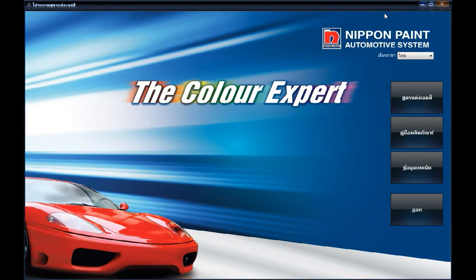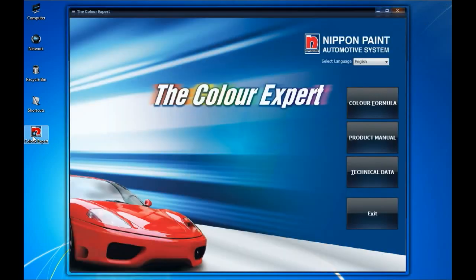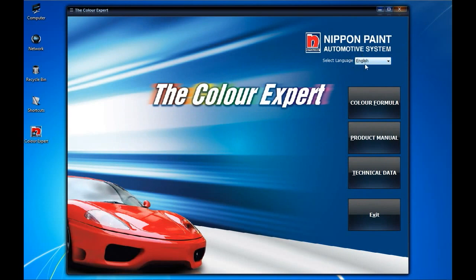By default, the language is Thai. However, you can change to English here. From this point on, the language will stay English even if you close the program. We're going to open it again and the language should be English. As you can see, the program now defaults to English.